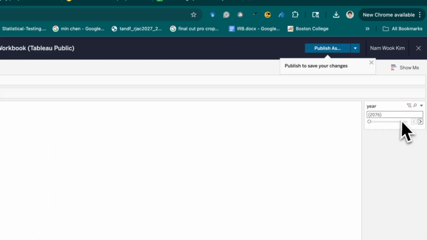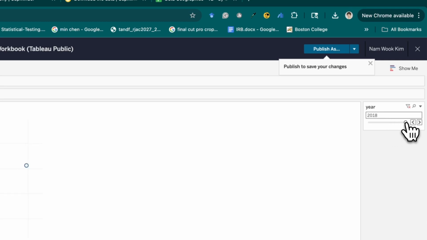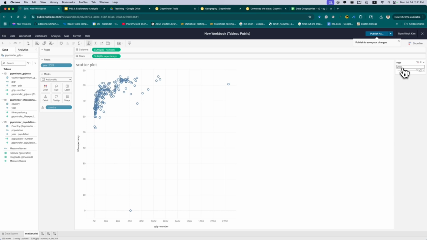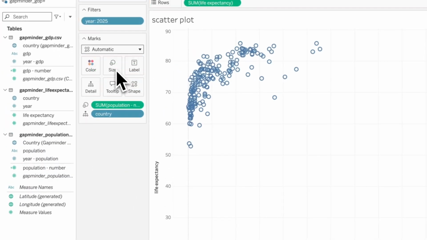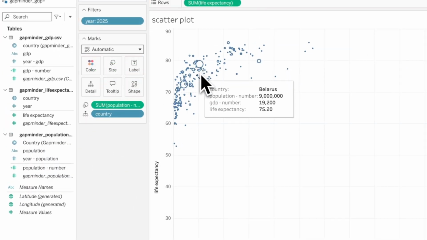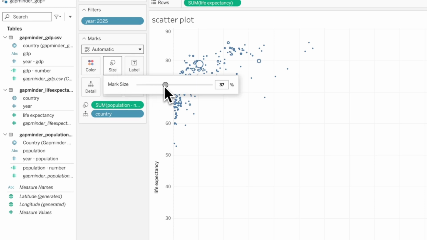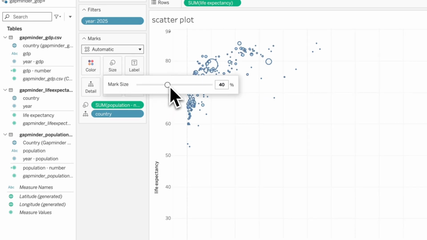If you go to the scatter plot again, the year slider seems to be updated. If you scroll to the right, you see that it only goes up to 2025, which is the maximum that we specified. We need to add one more thing. Population is missing. We're going to drag this population to size to map the population to the size of the circle. You can also click this size and increase the circle size as well.